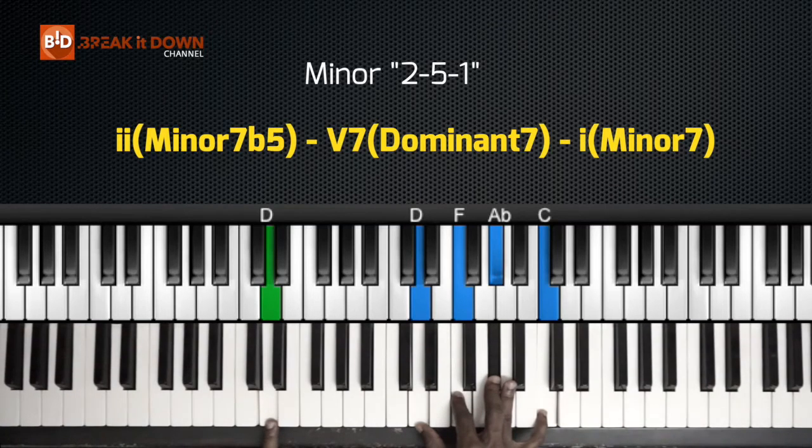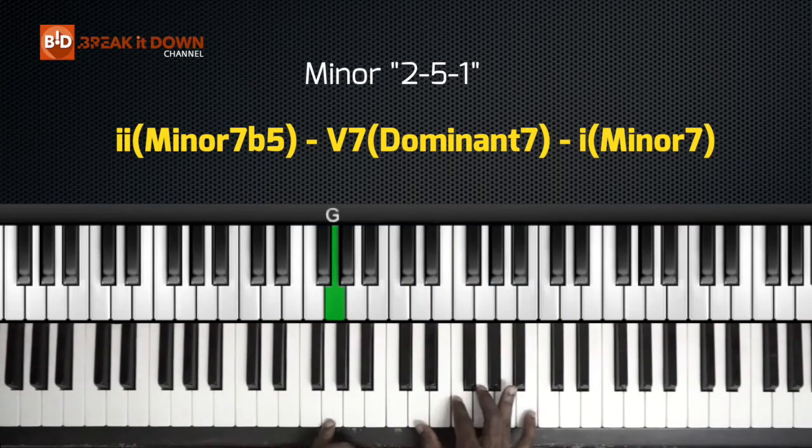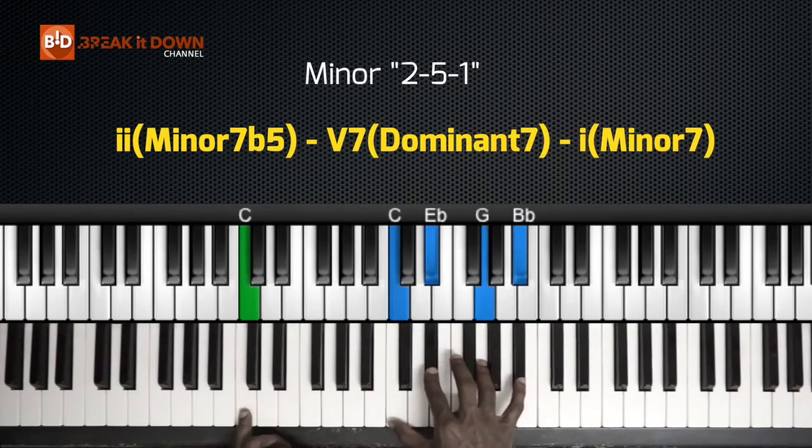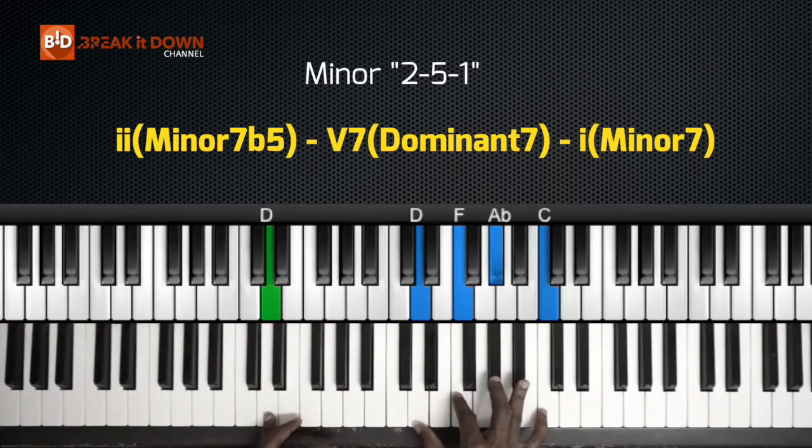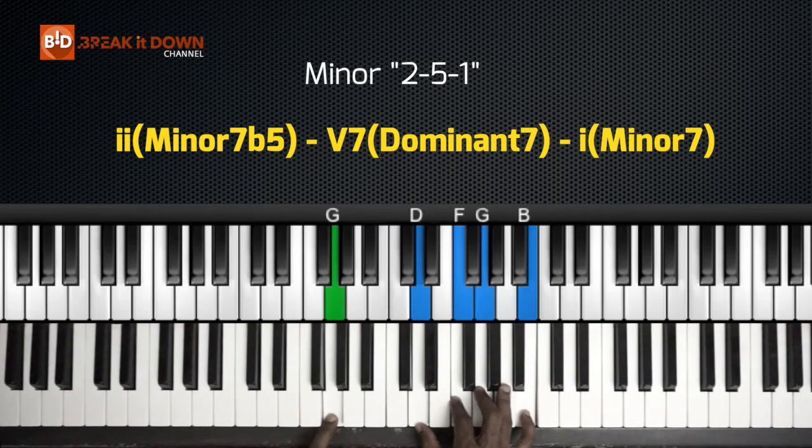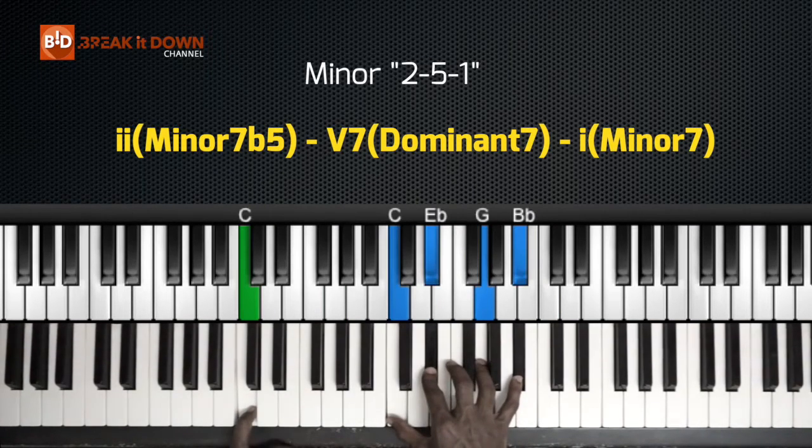Okay, so let's try that with a minor 2-5-1. So we have, okay, I think this sits well in my ears, so we're going to maintain this. The half diminished, the dominant 7, and the minor 7. Okay, so let's do a quick revision.